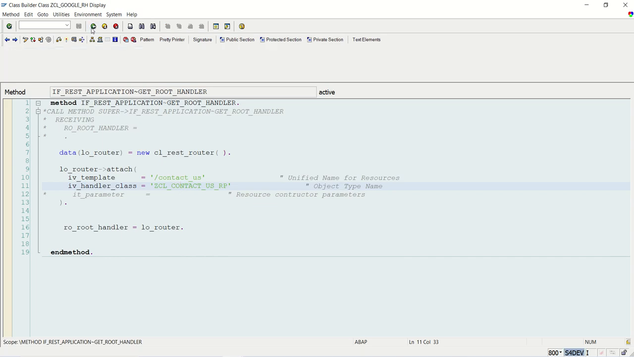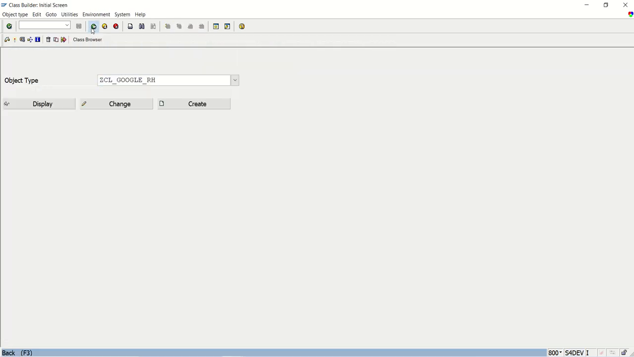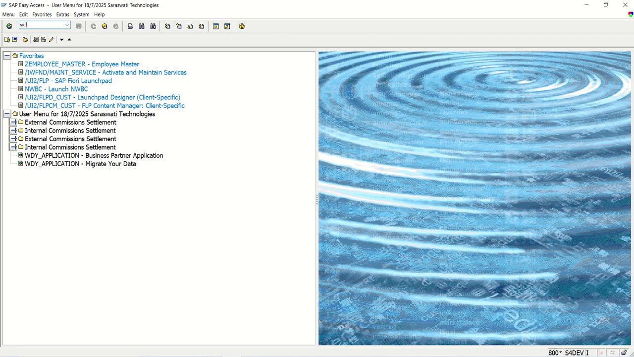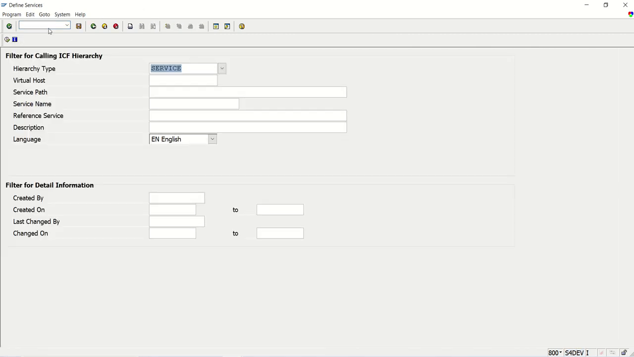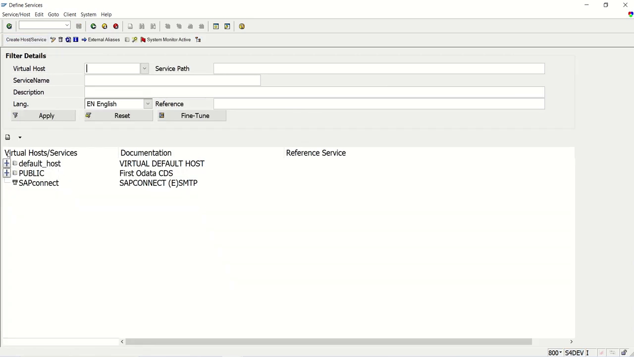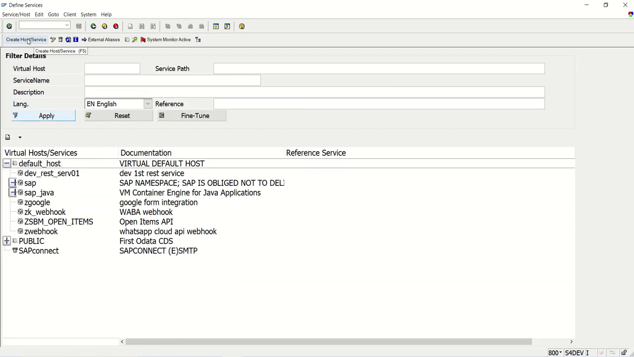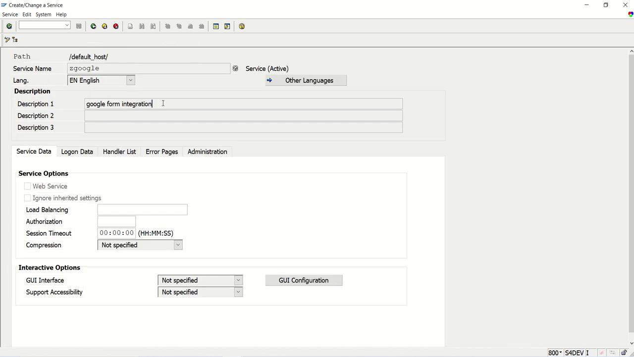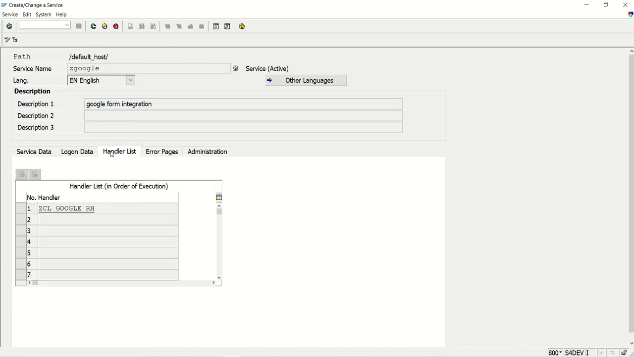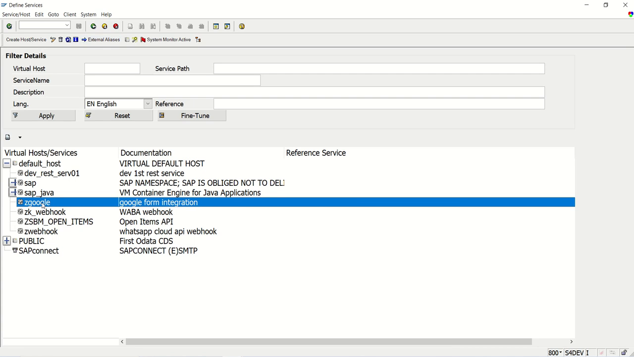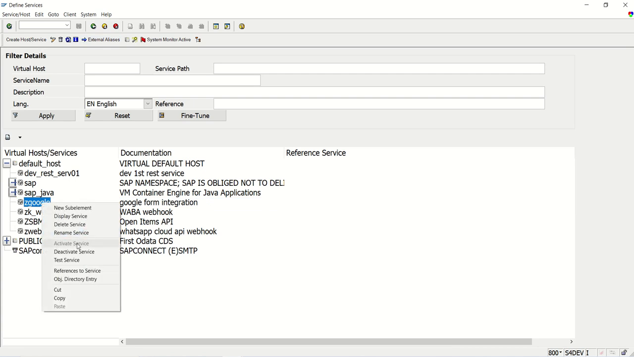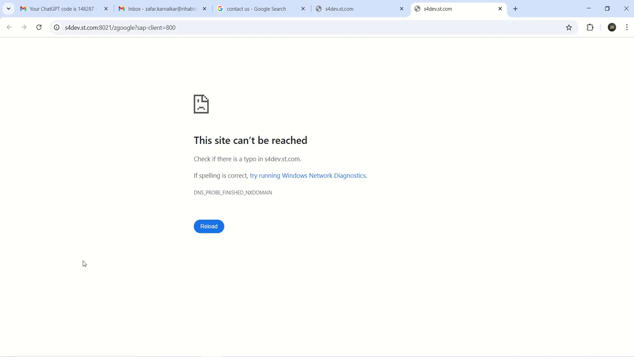So the resource handler class we created, the resource provider class we created, then we went to the SICF node, SICF service definition. We executed this and clicked on this button. We gave the name Z Google and the description, and in the handler class list we added this handler class. After this, after right click, we activated the class, and from here we can test.